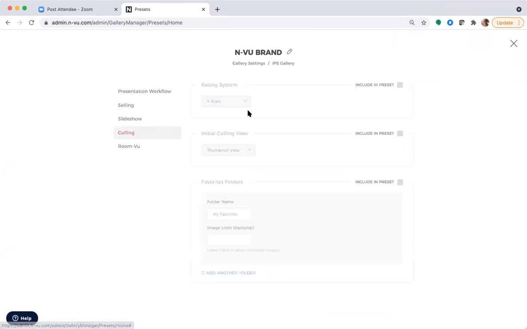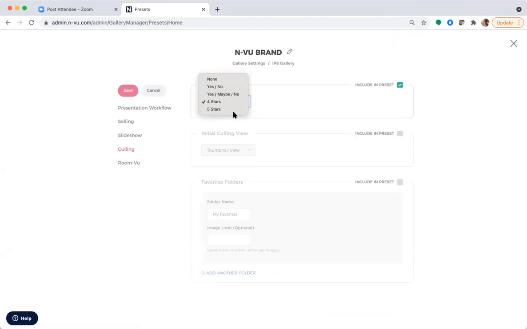And then in the culling option, you want to definitely make sure that this is in there because if you know you use 5-star or 4-star ratings, yes, maybe no, or yes and no every single time, then you want to include that. And then your initial culling view when you're in to compare images and make image selections with your client.